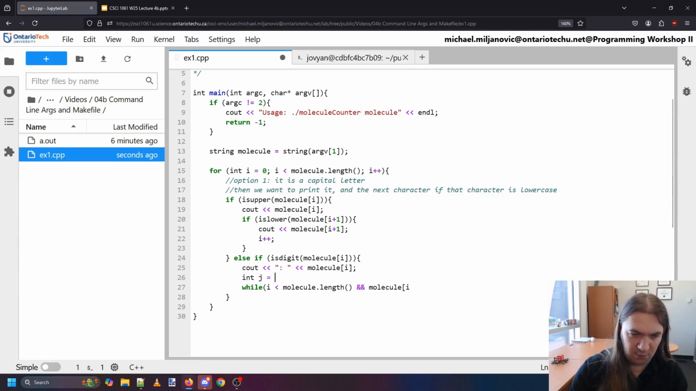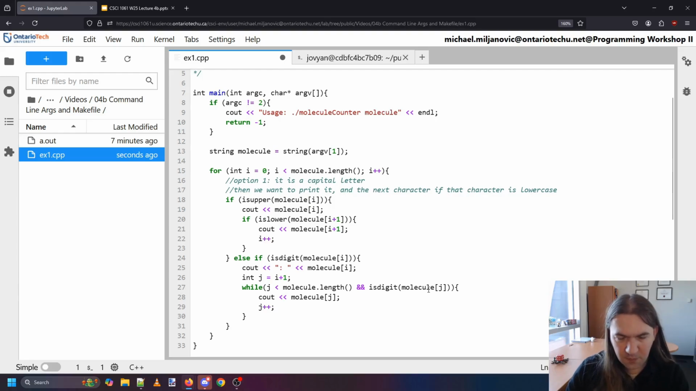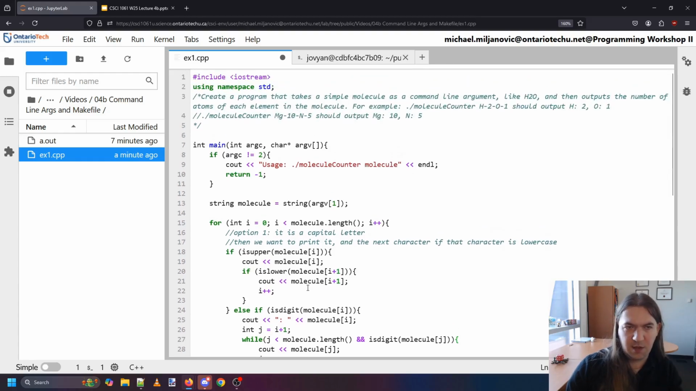So int j equals i plus 1. And then we'll say, well, j is less than the molecule length, and molecule j is a digit. Then what I want to do is output molecule j and j plus plus. So now I'll print out every single digit that shows up until I reach the end. And I think that's exactly all I need. Let's see if this works.